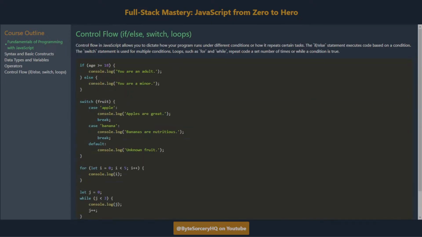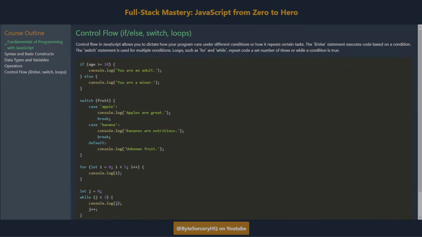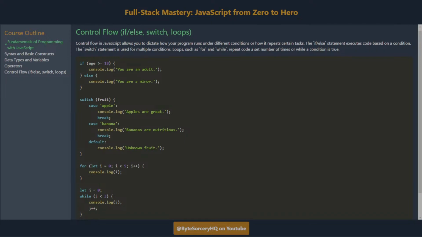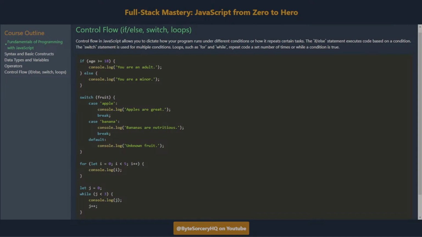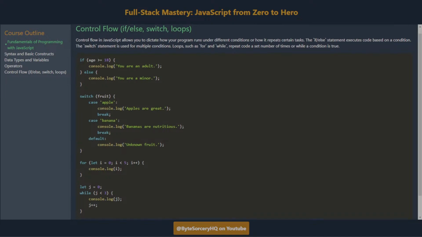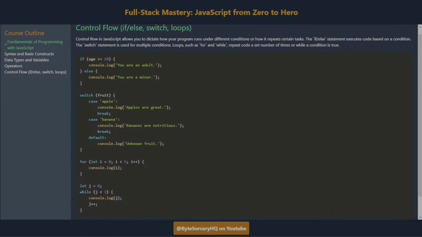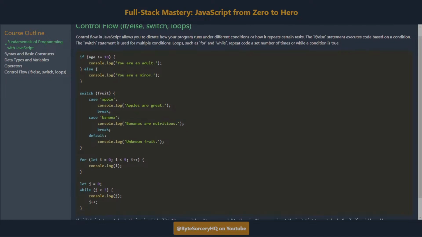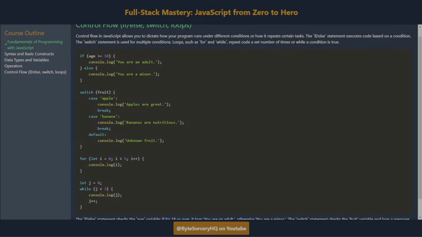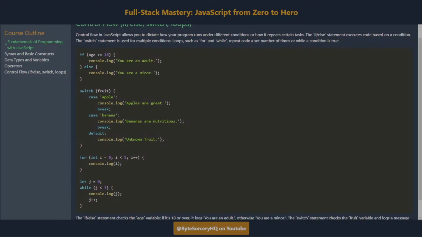Control flow: if-else, switch, loops. Control flow in JavaScript allows you to dictate how your program runs under different conditions or how it repeats certain tasks. The if-else statement executes code based on a condition. The switch statement is used for multiple conditions. Loops, such as for and while, repeat code a set number of times or while a condition is true.